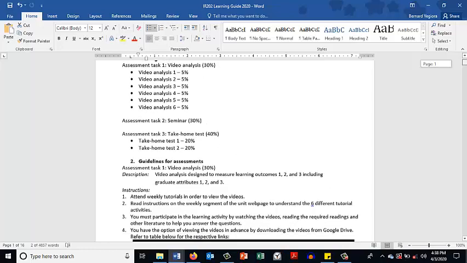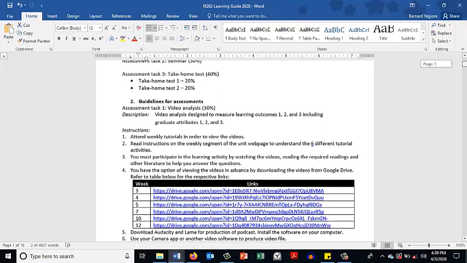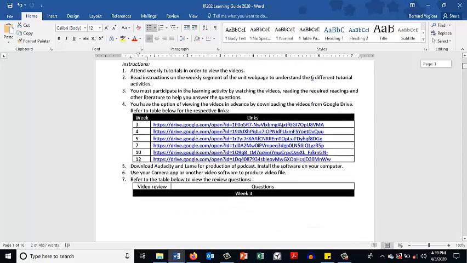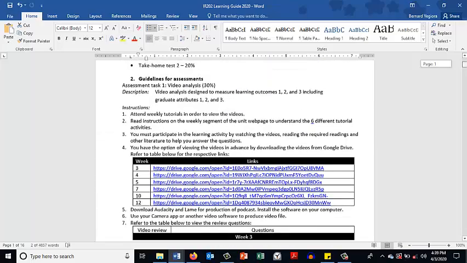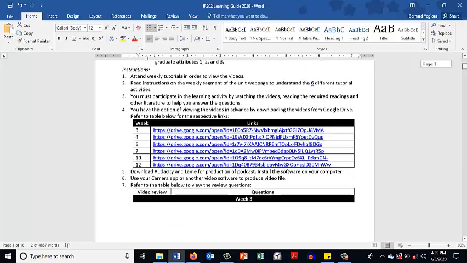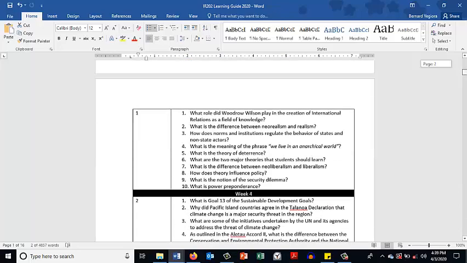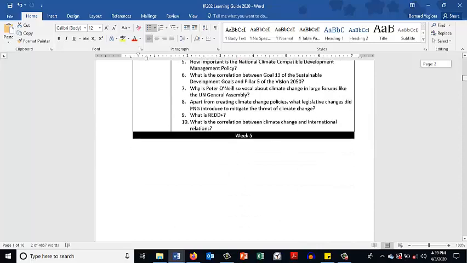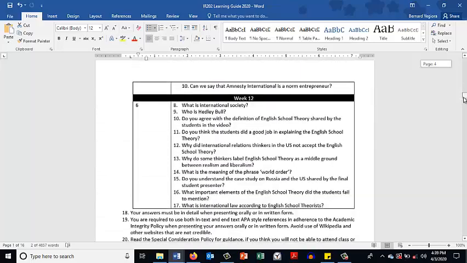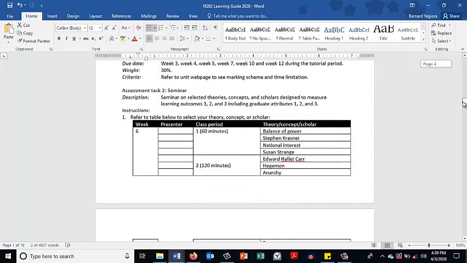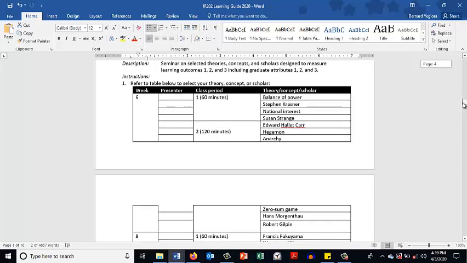The first one is the grading structure. The second one is the guidelines for assessments. So assessment task 1, video analysis. All the videos are also on Google Drive, and they're also on the Moodle webpage. And then the questions for review. Task 2, seminar presentation. The topics are there for students to select.